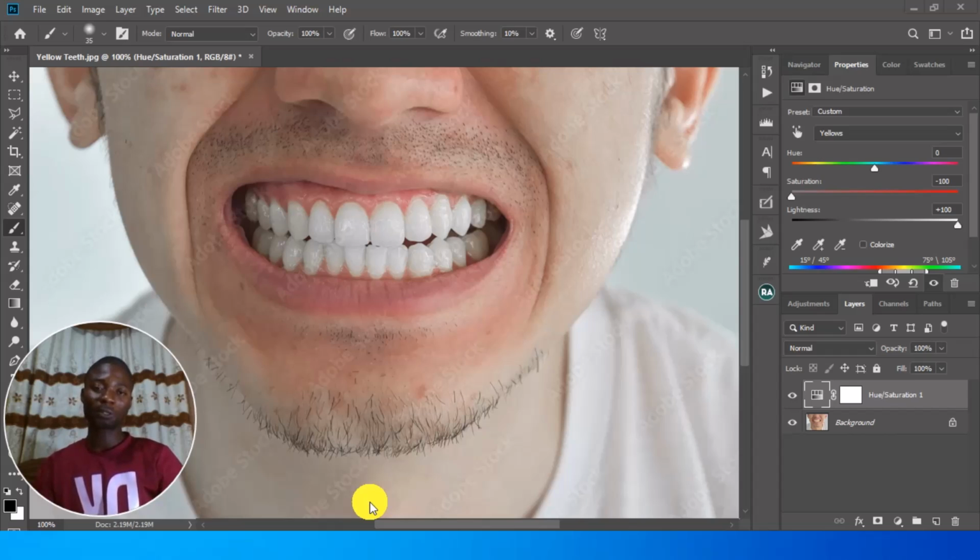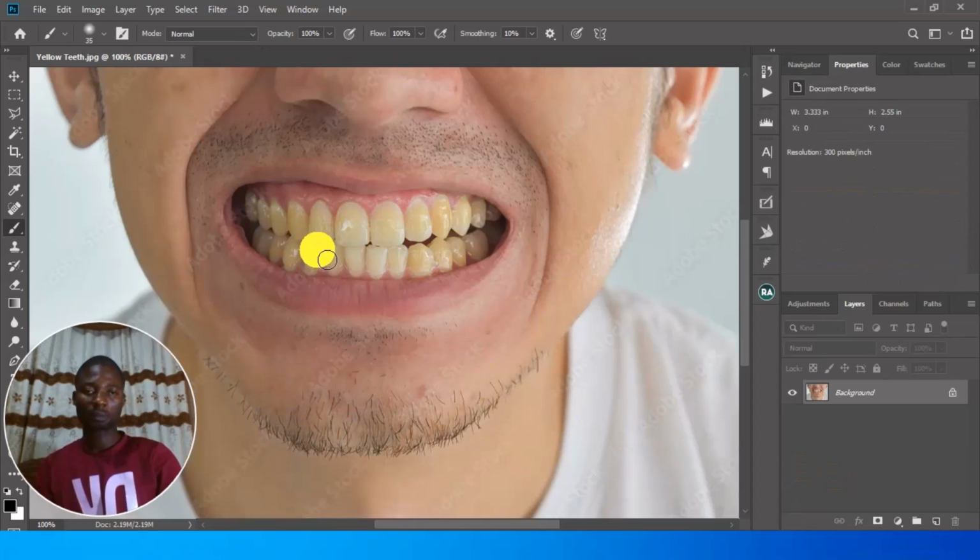This morning, I want to teach you how you can whiten teeth in any image with a Hue/Saturation layer mask. We are using a trick that we are all familiar with. You can see this picture. The teeth are very yellow. So how can we brighten it up and make it shiny and whiter than this? Without much talking, let's get started.